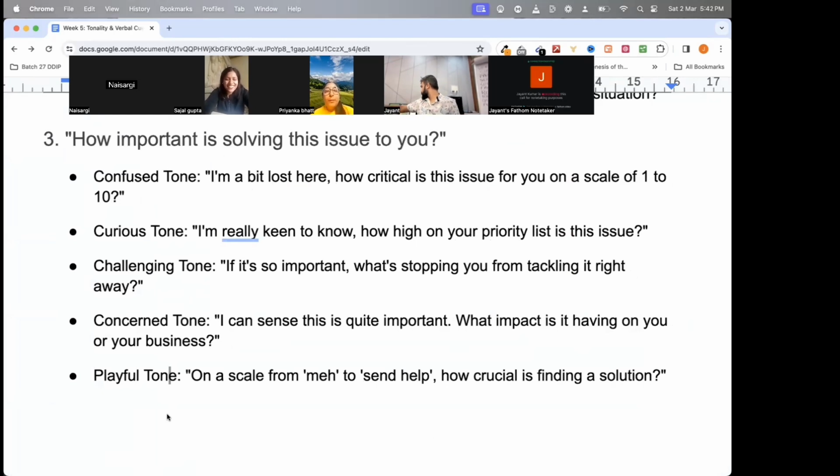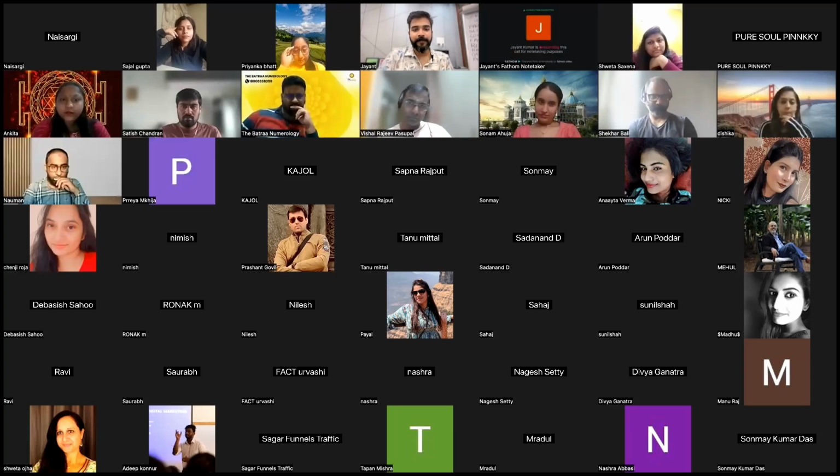Confused tone. I'm a bit lost here. How critical is this issue for you, on a scale of 1 to 10? So let's say we have a little bit of confusion in this. When I get confused, I act confused. My eyebrows come closer and I feel like this. I always tilt my head like this.